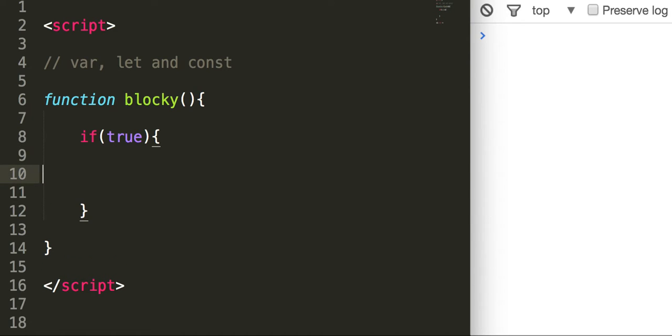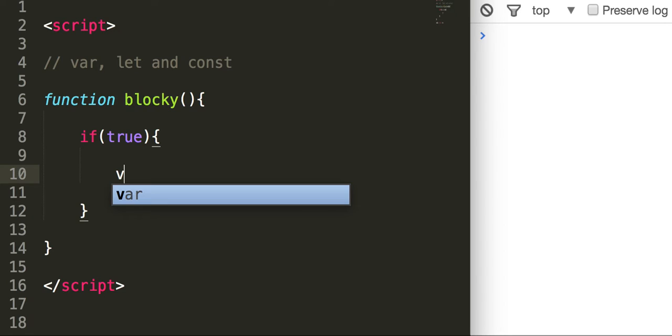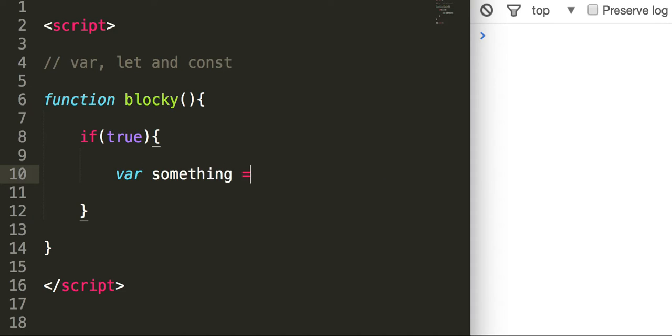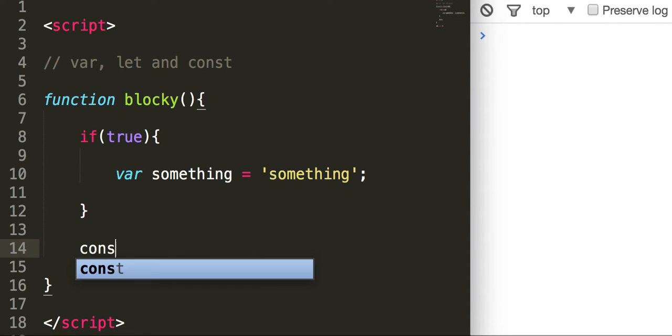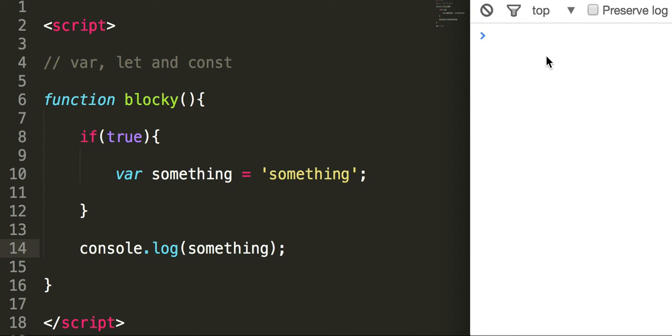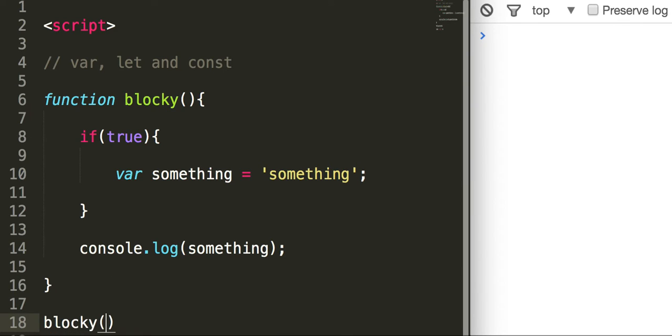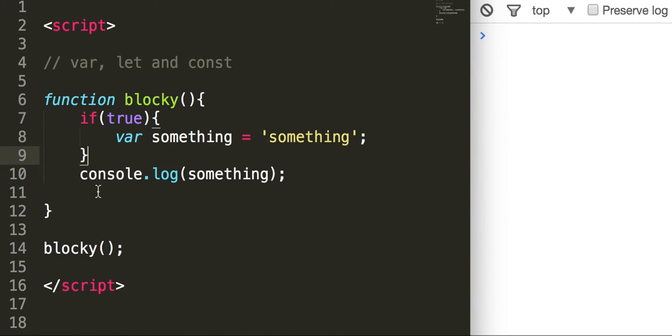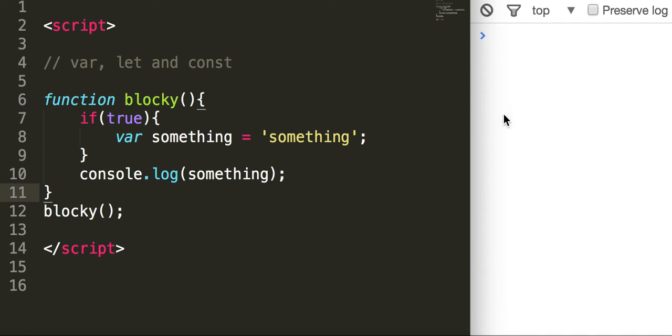And inside here, let's declare a new variable in the old normal way, and we're going to call it something, and it's going to be a string containing something. Okay, and then outside of the if block, let's print this out. And if we run that, oh, sorry, I just need to actually call blocky here. In fact, let's make this a bit smaller so it's easier to read. Okay, and if we run this, we can see that we've got something coming out.